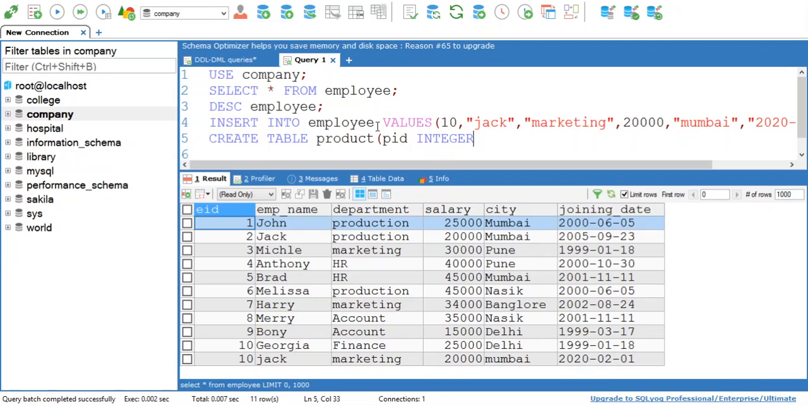Here I have written create table product, and then in brackets I write the attribute name product ID and its data type, that is integer. Now I want to set this attribute as a primary key, so I can simply write the keyword primary key. When you write primary key after PID, it means that this attribute is a primary key for that product table.